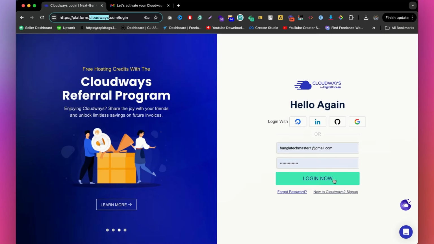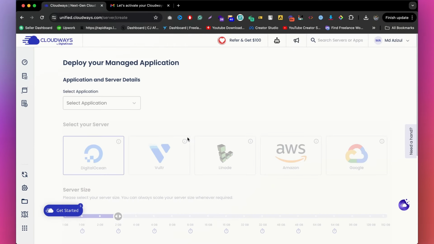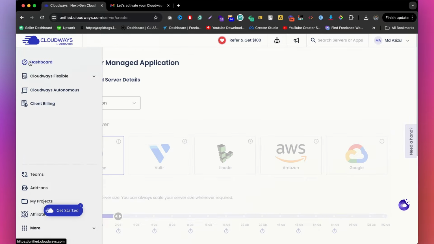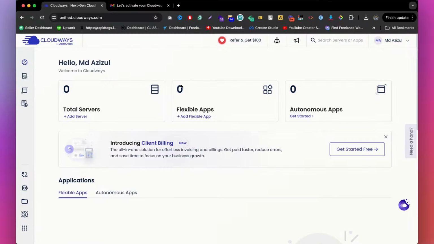And then you need to click on this login now button, because as you can see, I already put my username and password, like my email and password. And then you will get to see this type of page when you open it. But don't worry, if you don't want to go with that, just hover on the left side and click on this dashboard button. Then you will get to see all of this.